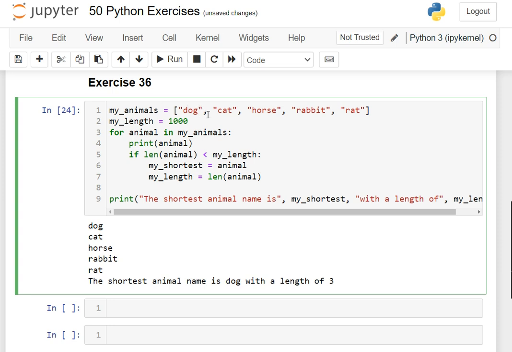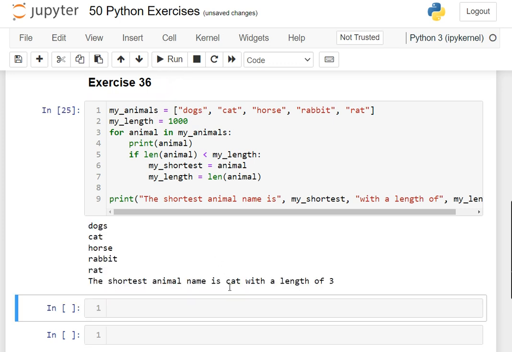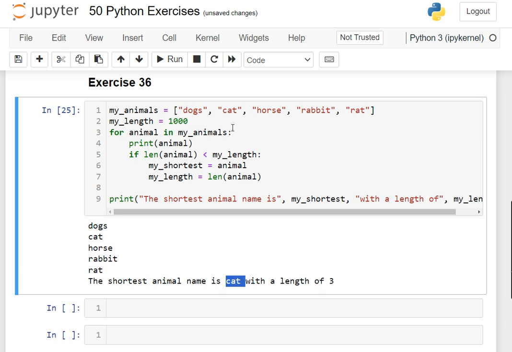So if we change this, for example, if we change this to dogs and then we run that, it will now tell us that it's cat because this is the shortest as found, and this one is not shorter than this one. So this condition does not become true.